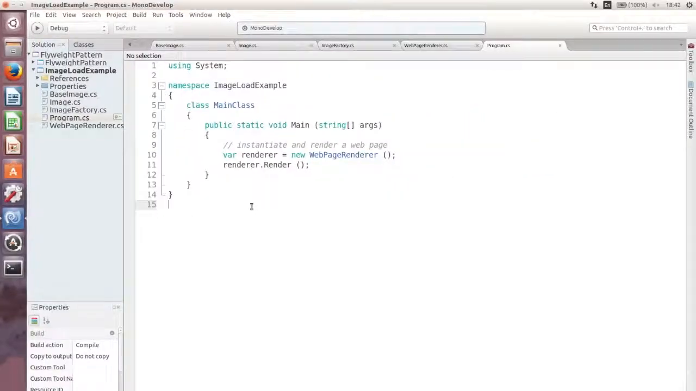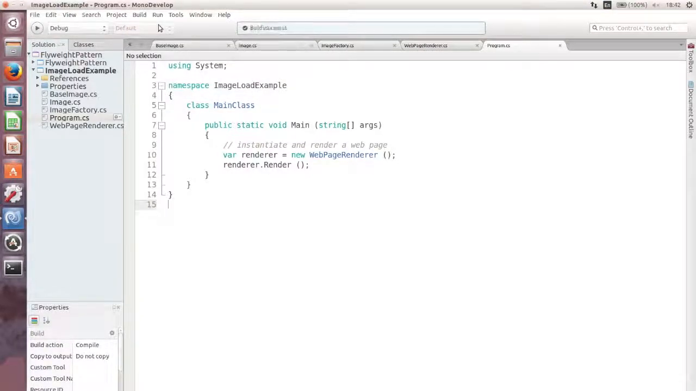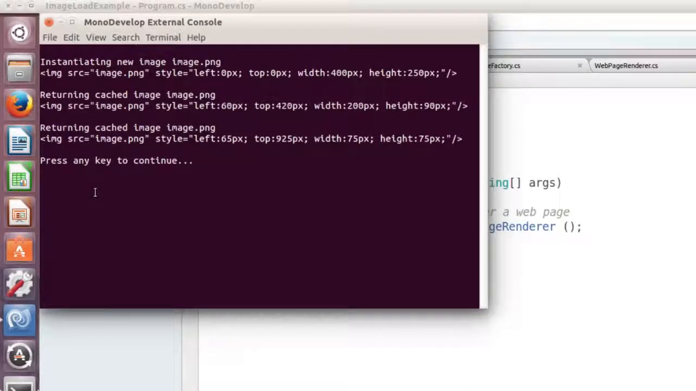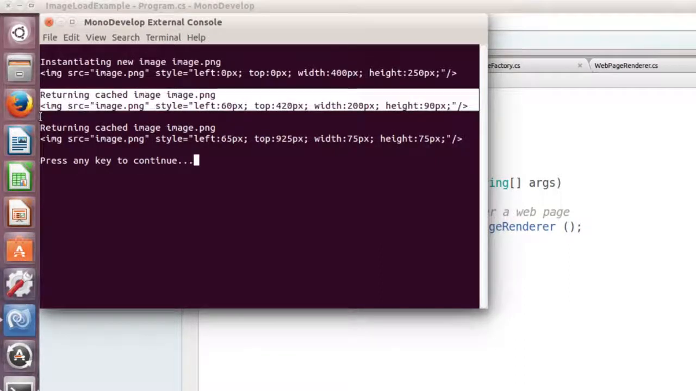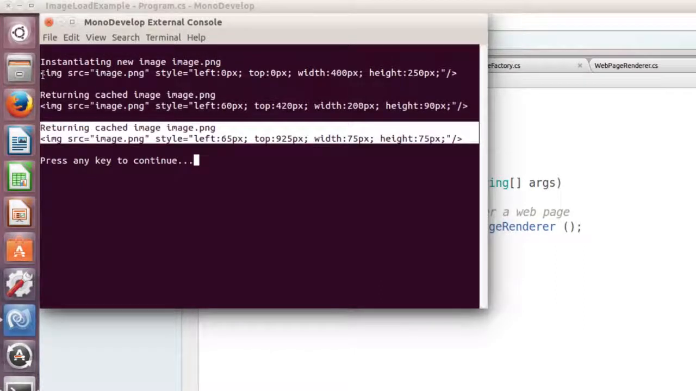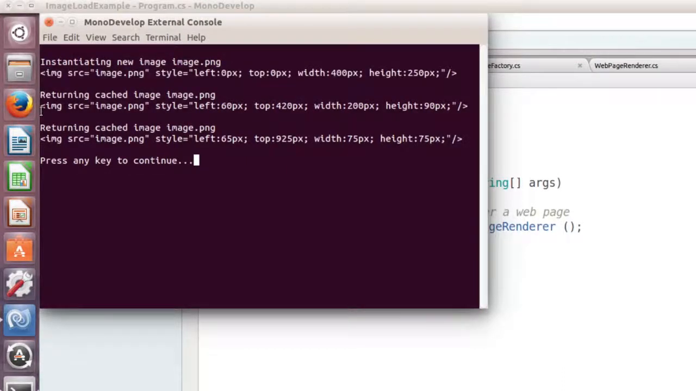Let me run the program to prove that everything is working. I'm compiling the code now. And now I'm running the program. Here we go. And there you go. The program created one single image instance, and then it reused that instance twice for the other two images. But despite that, each display method call combined the intrinsic and extrinsic state to produce the correct output. Everything works.